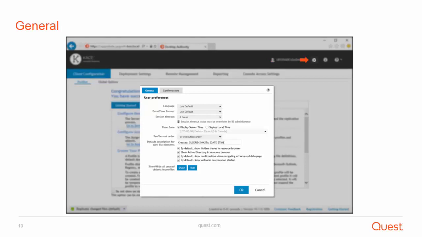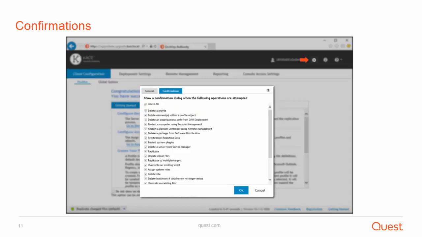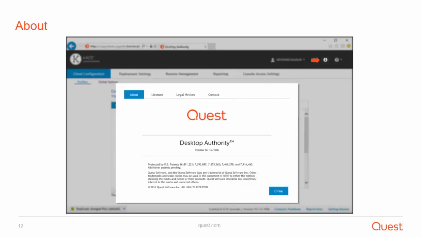Next is the Preferences dialog. This presents several options that are used to configure the Manager console. The General tab has options to change various user preferences like language, date time format, and time zone. The Confirmations tab allows you to show a confirmation dialog when the following operations are attempted. Select the box next to each listed item if you want to see a confirmation dialog box when the selected task or operation occurs. You will be given the option to continue with the operation or cancel it at that time.